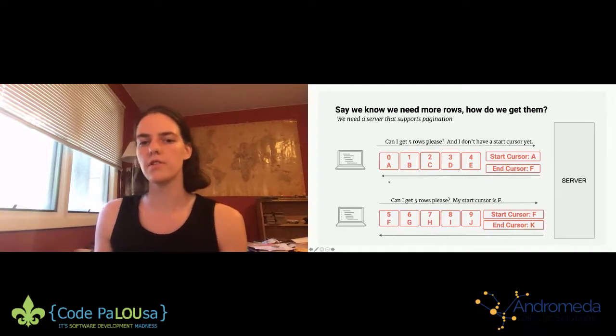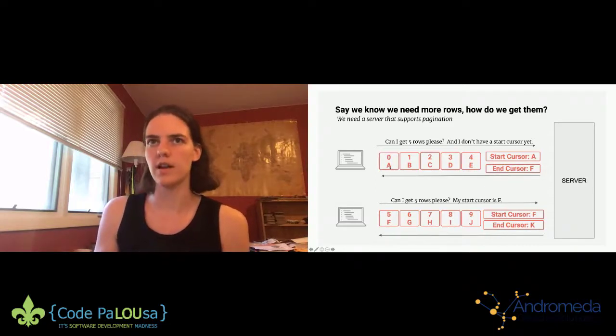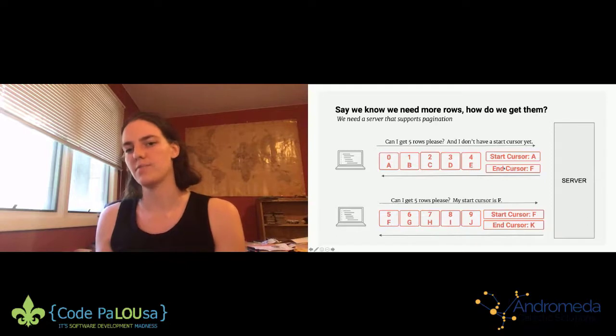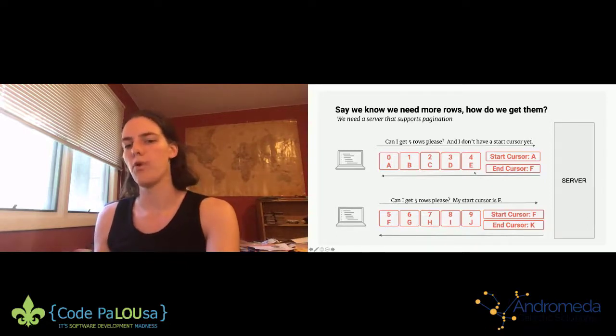And then the server comes back to us and it says your start cursor is A, because that's the unique identifier for the first record. And then the end cursor, which in my implementation is the unique identifier for the item right after the last item. So F is the unique identifier for the item that comes after 4, so it's the unique identifier for 5.